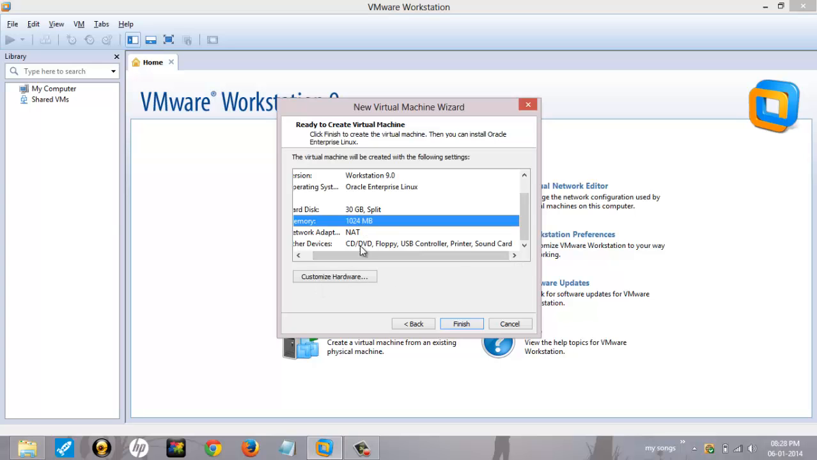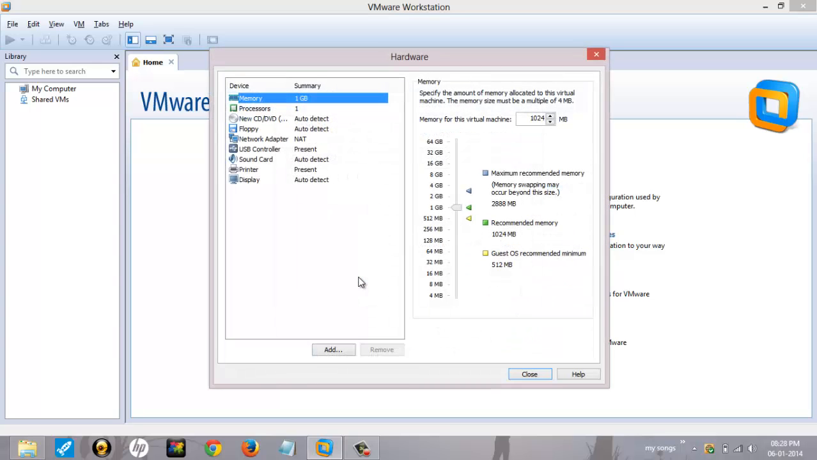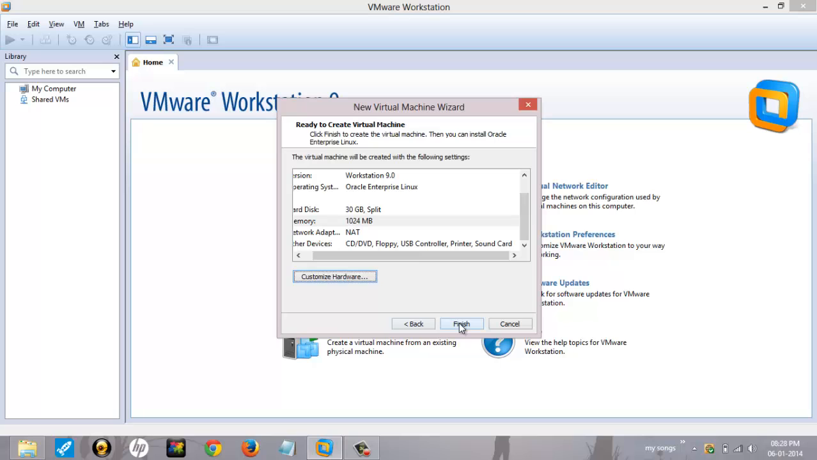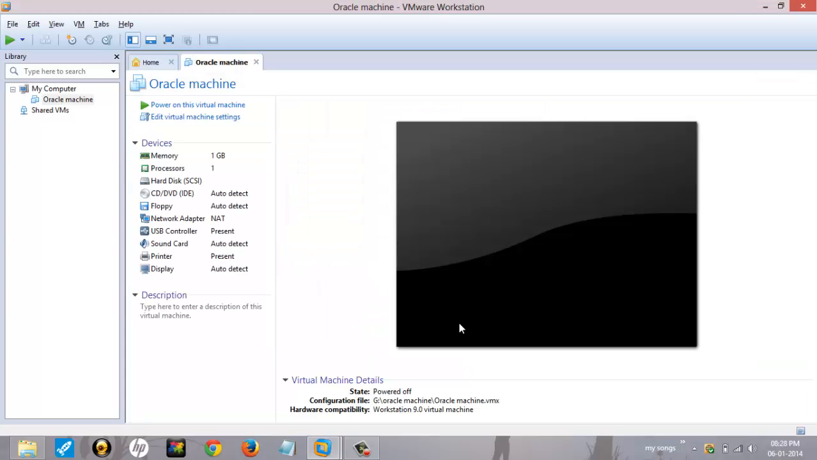To change this RAM size, you can just click on customize hardware, and here you can see the memory level which you can change. You can change it like this, depending on your machine. I'm just setting it as default here, and then clicking on finish. Now your setting is being saved here, and now I'm going to load the operating system ISO image.